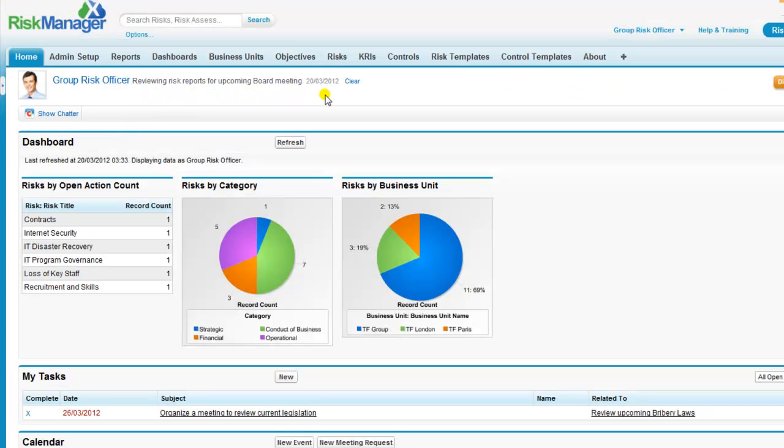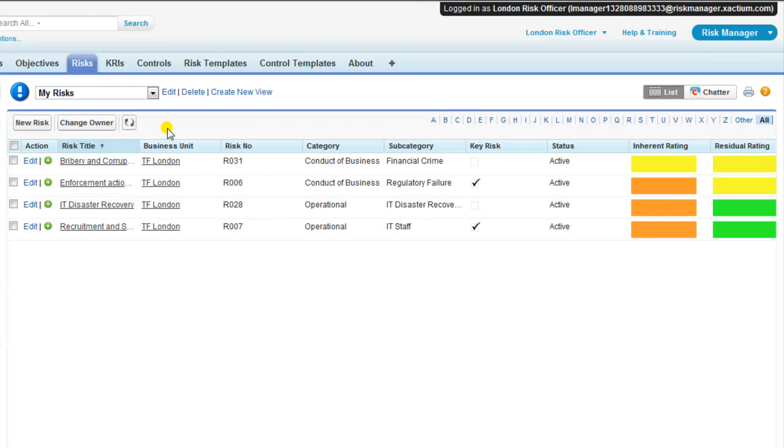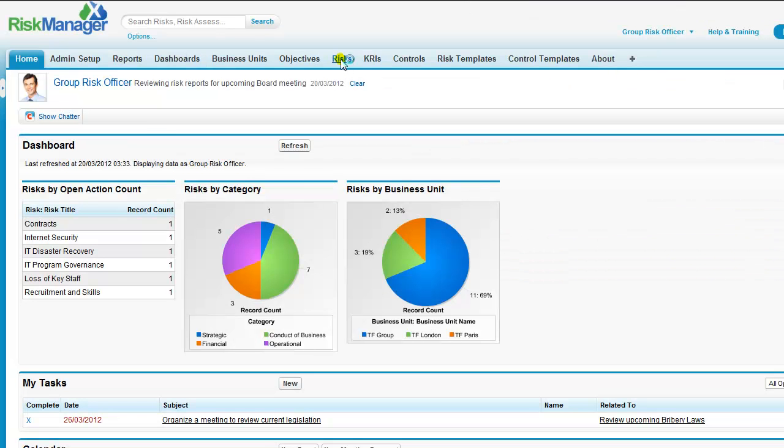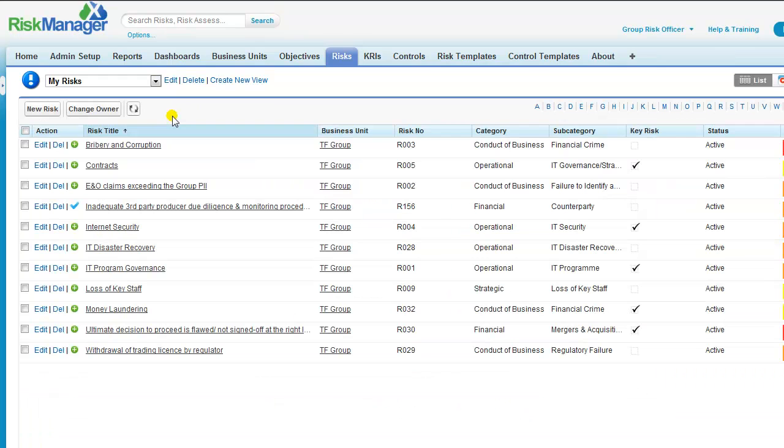Whether you're logged in as a business unit user or as a group user, you can see what matters to you. Sophisticated role profiles and permissions for each type of user allow you to tailor the level of information shown. As a business unit user, the London Risk Officer accesses only the risk data for the London business unit. Returning to the Group Risk Officer's profile, you can see they have an unrestricted view across the organisation.